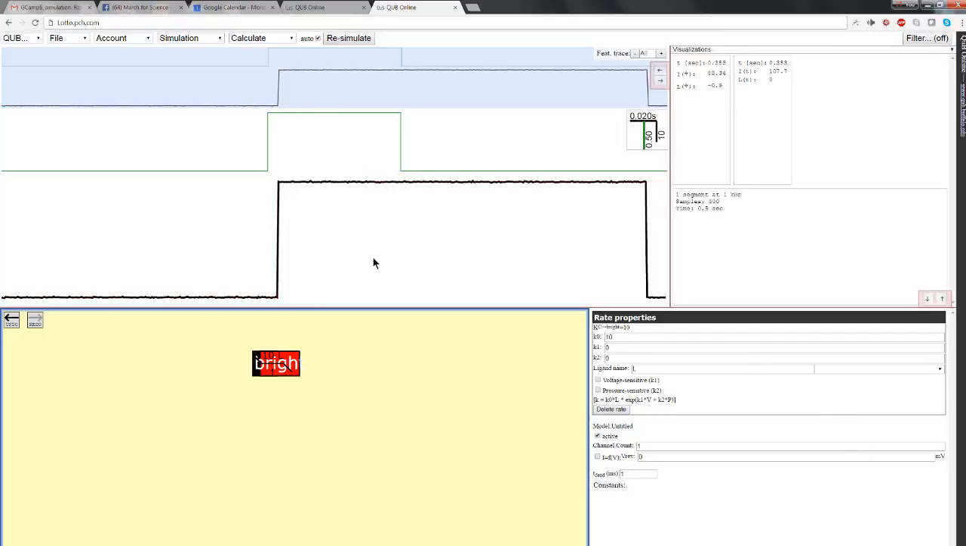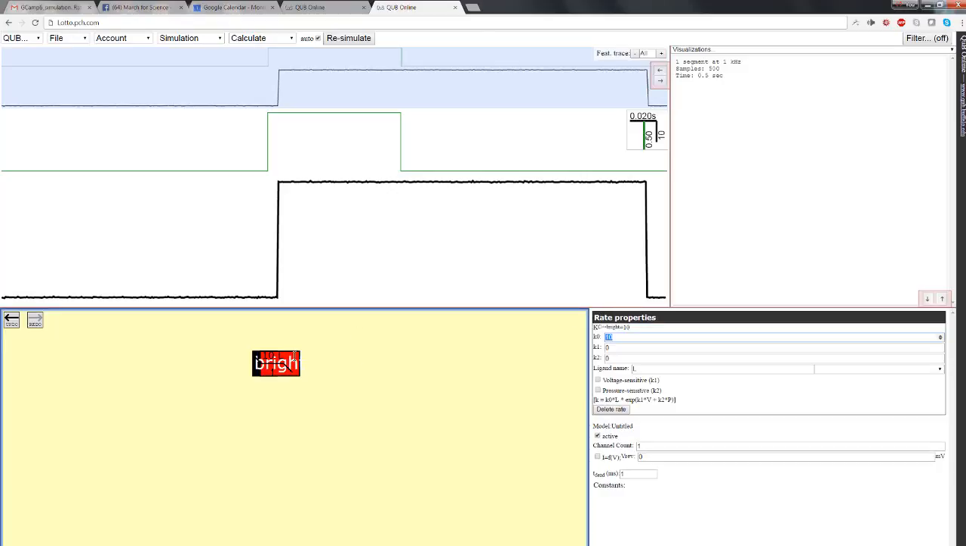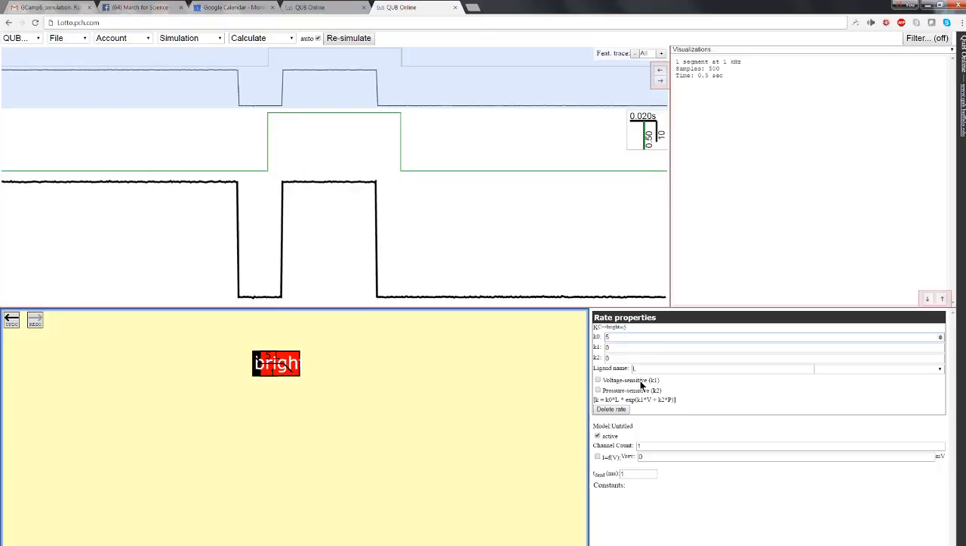And every time you change a parameter, Cube resimulates the data. For example, if I was going to change this rate here from 10 to 5, and I just hit enter, that is what you get.